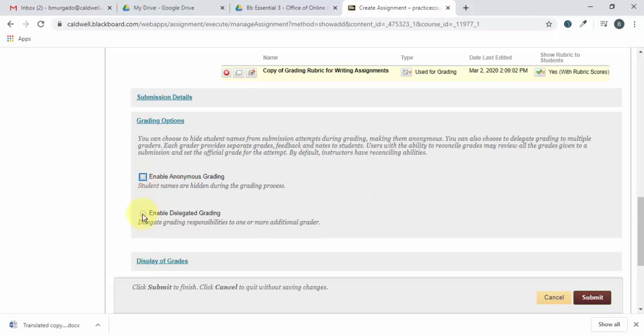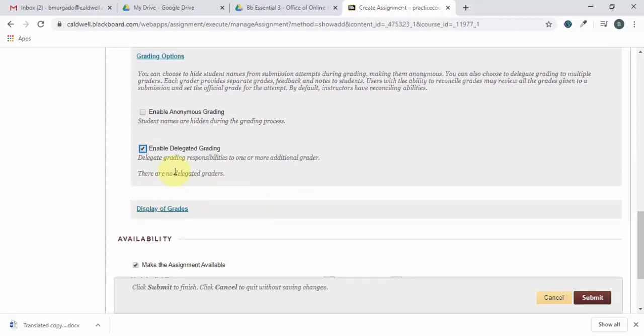And then delegated grading. I don't have anyone in my practice course enrolled as an instructor or a teaching assistant, but if you're co-teaching a class or if you have a teaching assistant, you can definitely delegate grading options to them, and a second box would appear here, and you'll be able to select the user and let them grade on your behalf for this particular assignment.